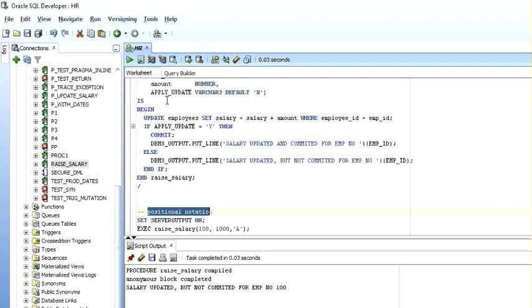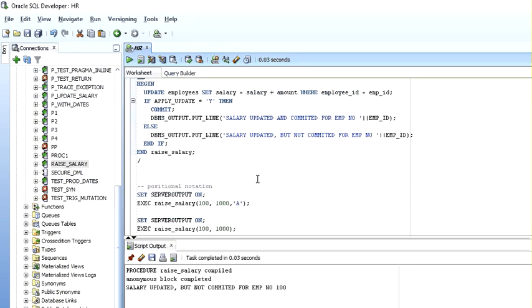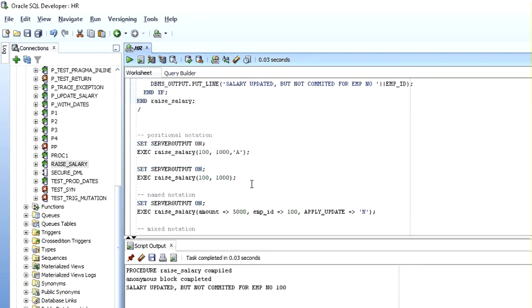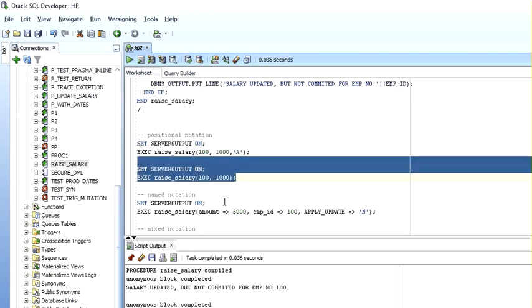Over here, the third parameter apply update has a default value. So even if we don't pass a value to it, suppose in the second way I'm just putting employee ID and amount and not passing any flag, that is perfectly fine because it has a default value. It will take it as n. As you can see, I get the same message, salary updated but not committed.